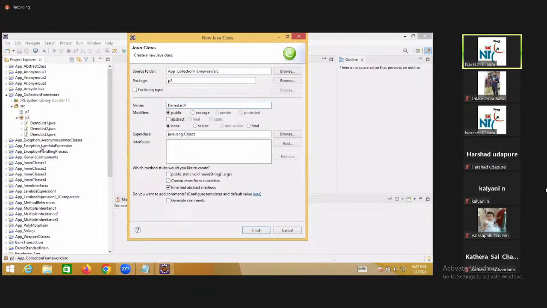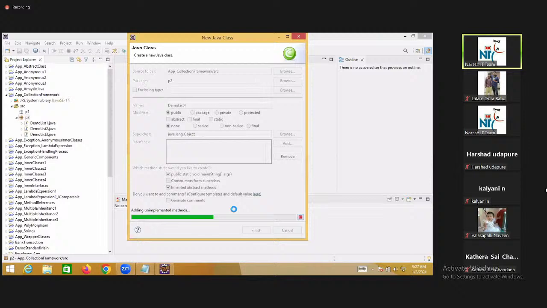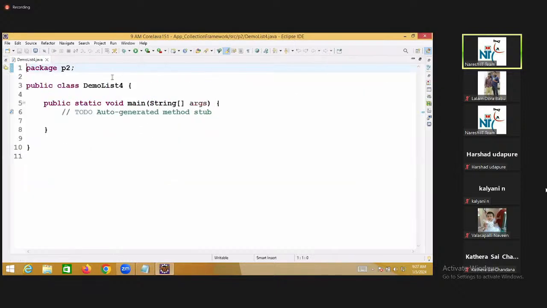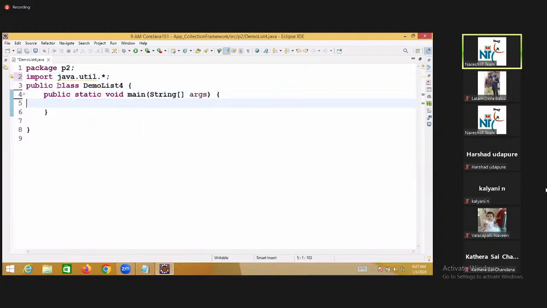Demo list 4. Java.util. ArrayList of Integer.